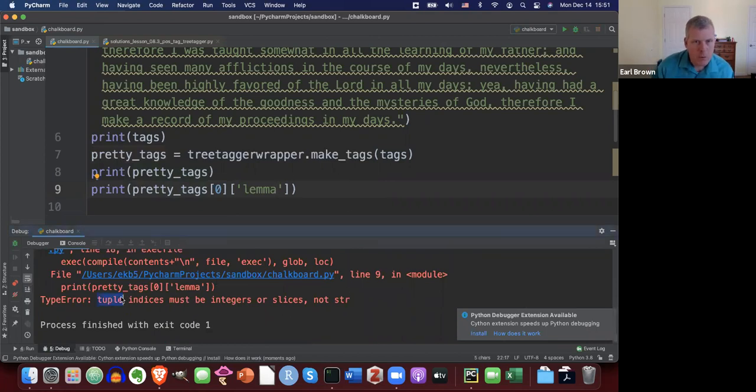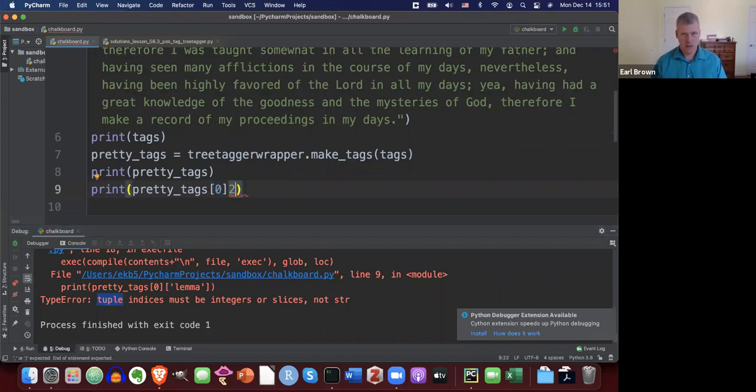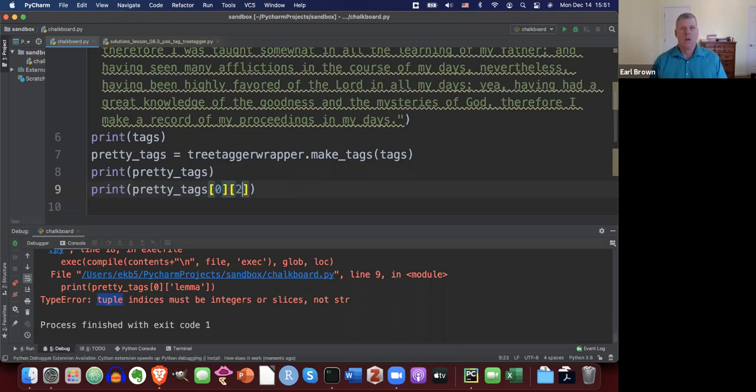Oh, this is a tuple. Got it. So these are tuples, so you can just do it by position. So I want the third thing, which has an index of 2, right? So let me actually, this is a little confusing.